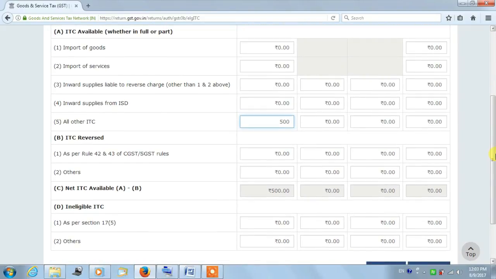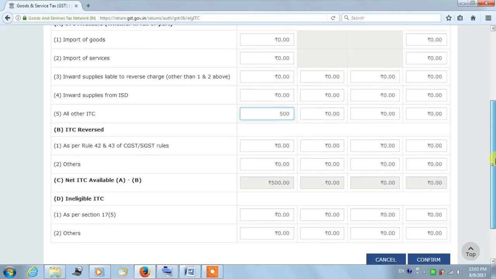D is for ineligible ITC. That is, you get ITC but you are not eligible to claim it as per GST rule. The figure entered here will not have impact on above 3 rows. It's like exempted ITC which you just have to show and it won't affect anywhere in the return. Click on confirm and click on tab 5.